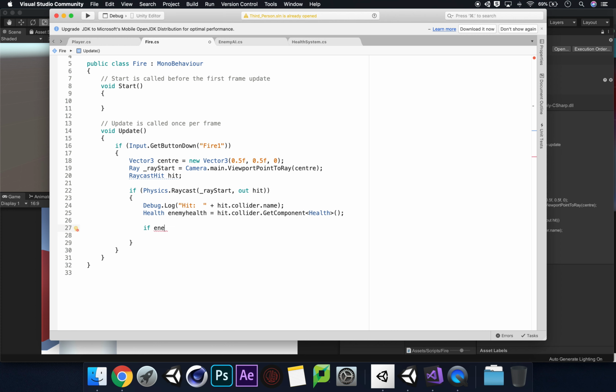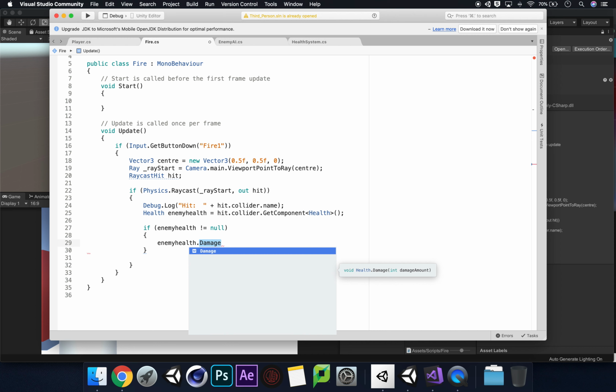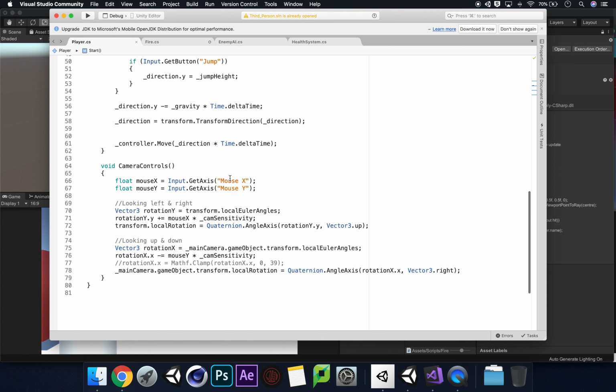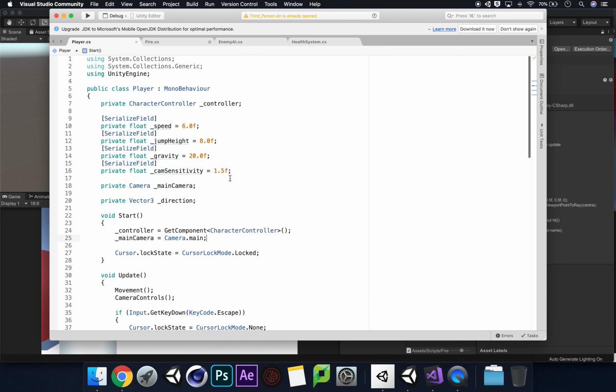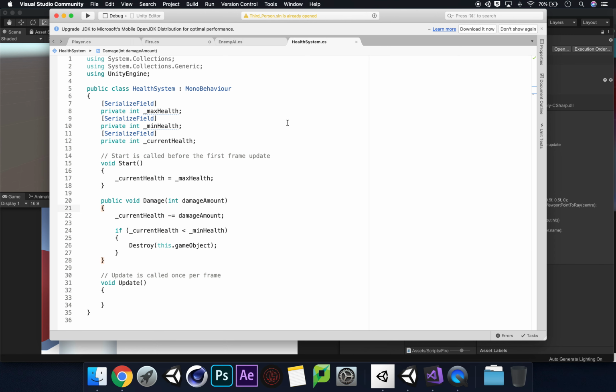We then can say if, need some brackets, if enemy health is not equal to null, so we always do a null check, we can then say enemy health dot damage, because we have that damage method somewhere. I think it might be within, where was that damage method? Is it in player? I don't know. Health system, maybe in here. No, enemy AI.